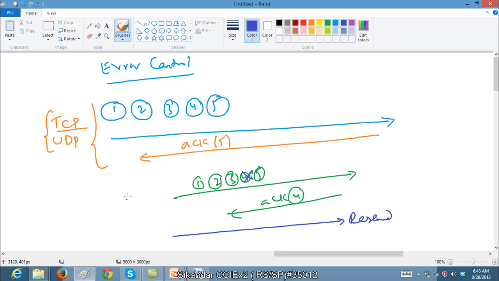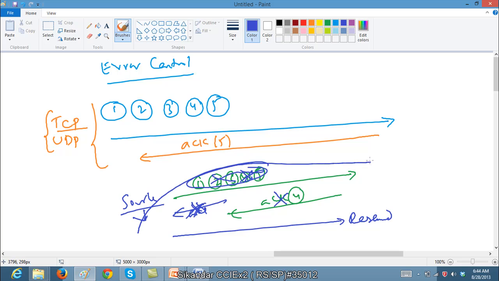So now it is going to resend that particular segment. The source will wait for a specific amount of time for the acknowledgement, and in case it does not receive the acknowledgement, let's say if all the segments get dropped, it is expecting this acknowledgement. If it doesn't receive that acknowledgement, it will wait for a random amount of time and resend all the information again. So we call this error control.